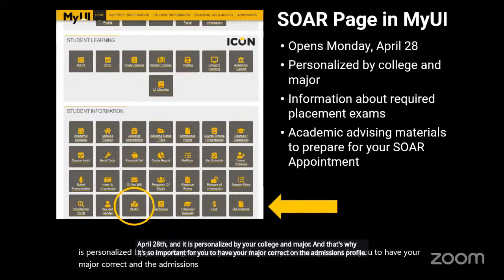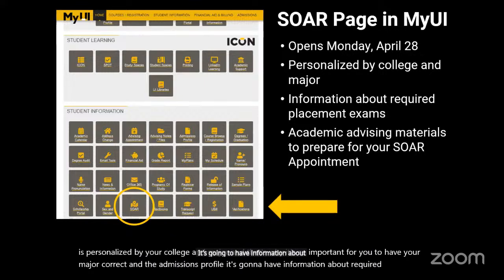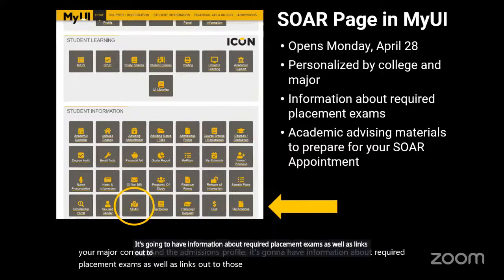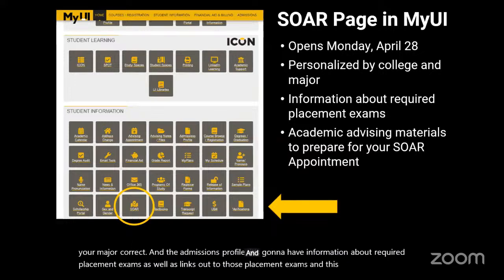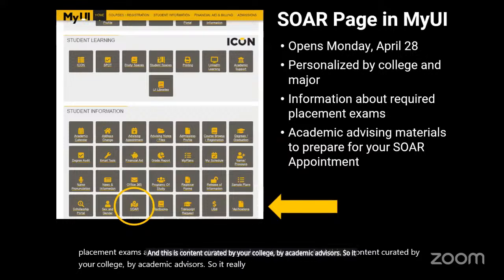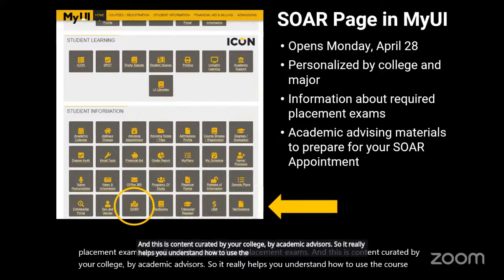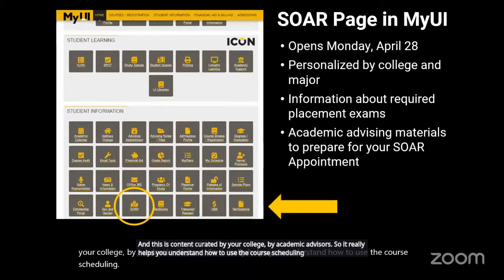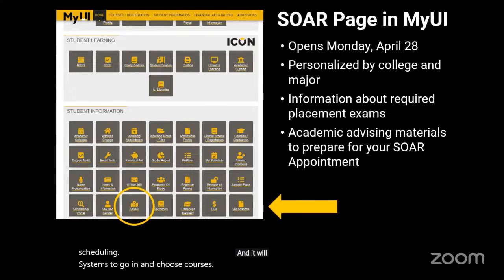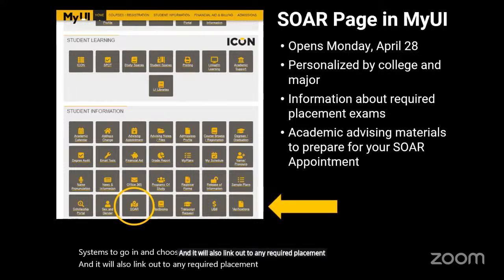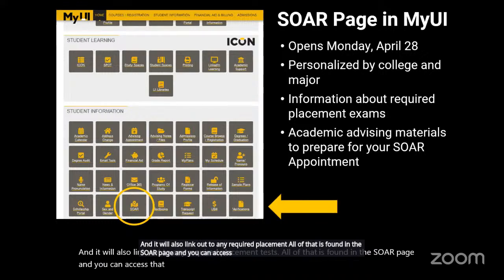It's going to have information about required placement exams as well as links out to those placement exams. And this is content curated by your college, by academic advisors. So it really helps you understand how to use the course scheduling system to go in and choose courses. And it will also link out to any required placement tests. All of that is found in the SOAR page, and you can access that beginning on Monday, April 28th.